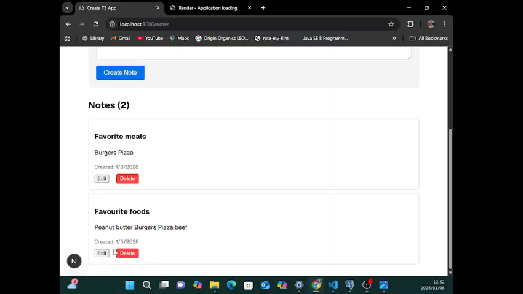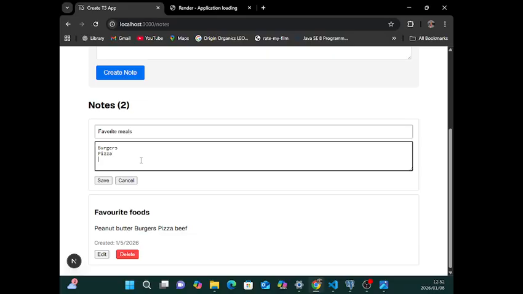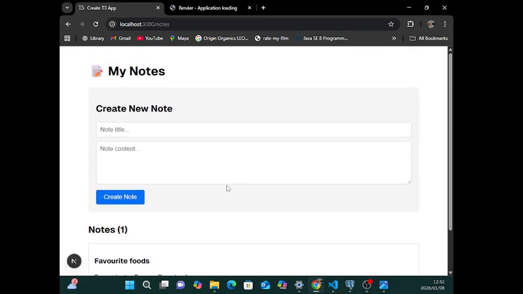What I can do as well is edit the notes, because I have that as a functionality. So if I edit the notes and add here, then you can see now it is edited, and I can also delete a note. So just simple CRUD functionality that I'm demonstrating there.